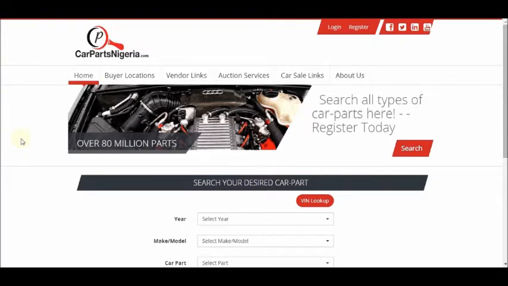Welcome to CarPartsNigeria.com. I'll be providing a brief demo here on how to use the website, going through different links and functionalities to get what you need. But before I go into the demo, I just want to briefly talk about CarPartsNigeria.com.